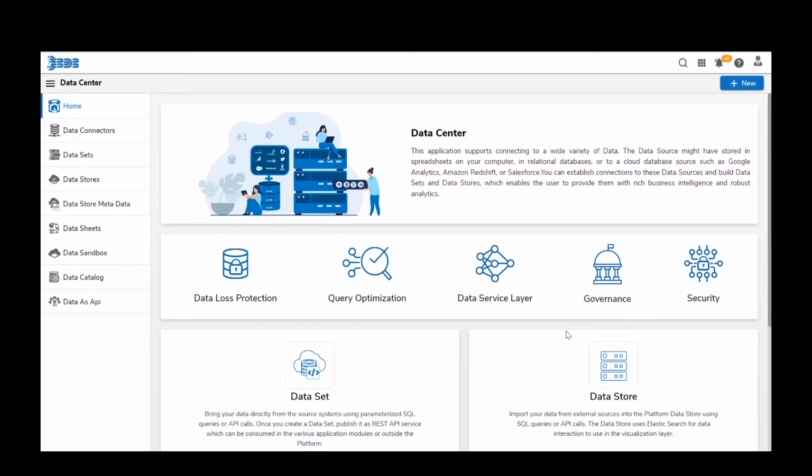Now I'm showing you how to create a new dataset using the MySQL connector. As we have already created the data connector and established the connection with the server, on top of the data connector I'm going to create the dataset, which helps us fetch the information from the particular database.